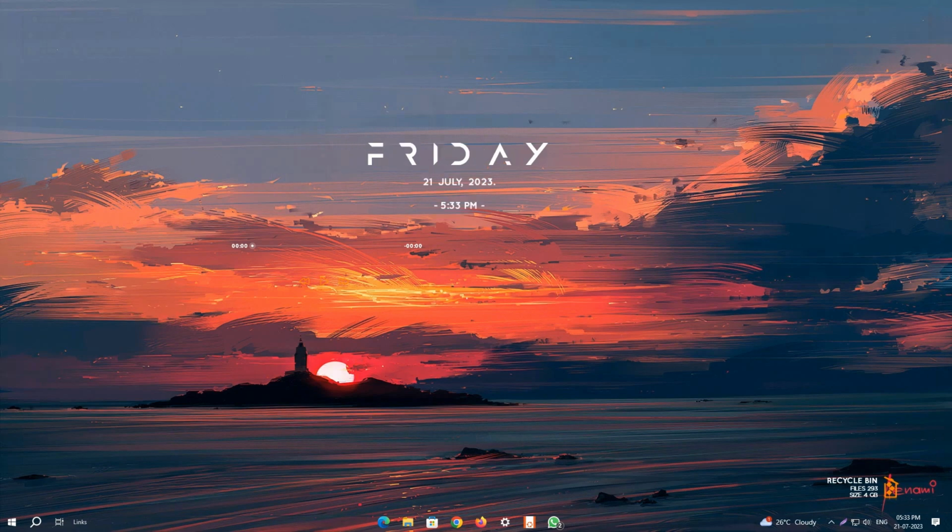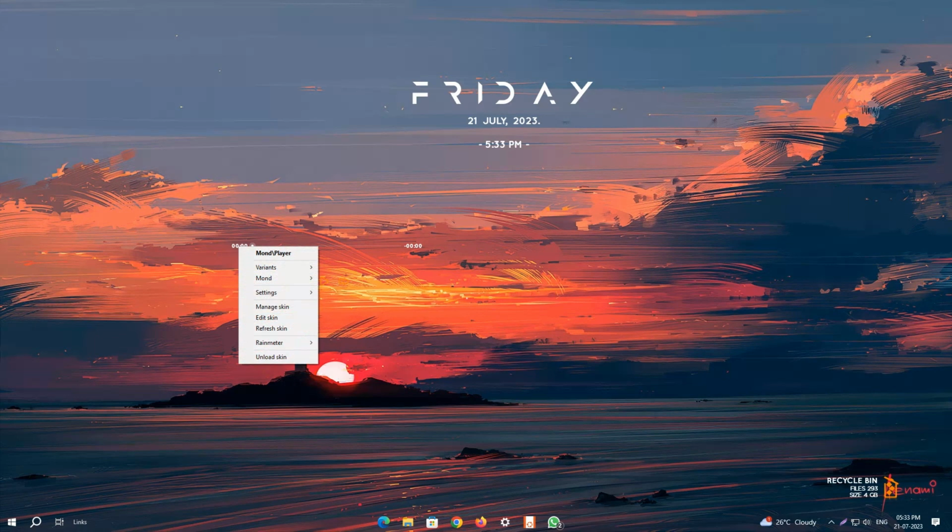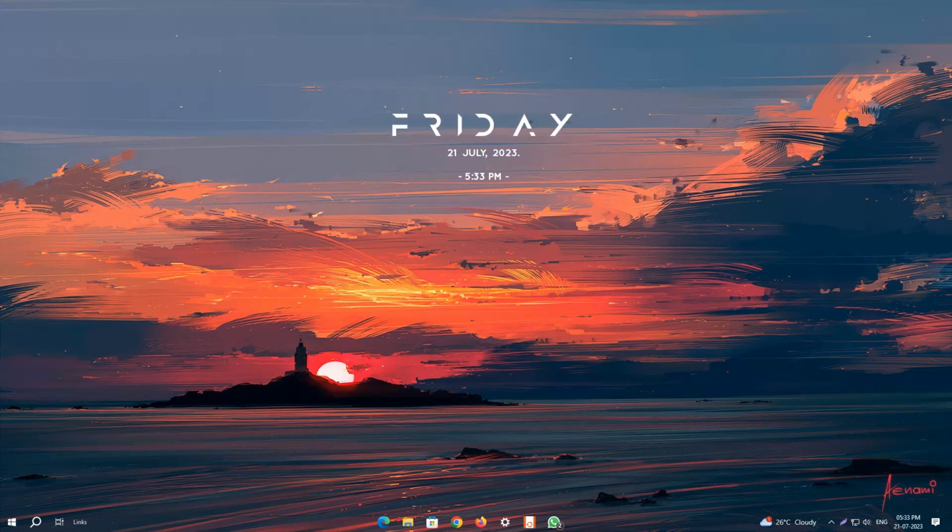Now you can observe what happened. Yeah. Remove this player. You just click on unload skin, and in the recycle bin you click on unload. And hey guys, here's your PC customized and it looks so clean.